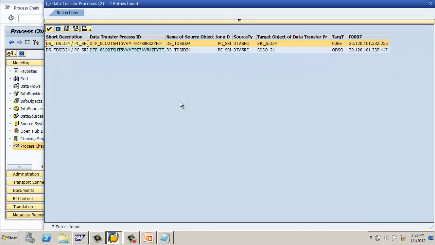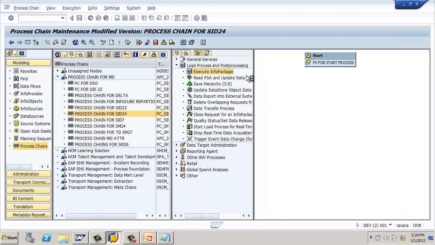Once you click on the continue button, it will ask you to select your DTP. What is my DTP here? I have two different types of DTPs available here, one for InfoCube and another one for DSO. Now let's select the DTP for your DSO. Click on continue.